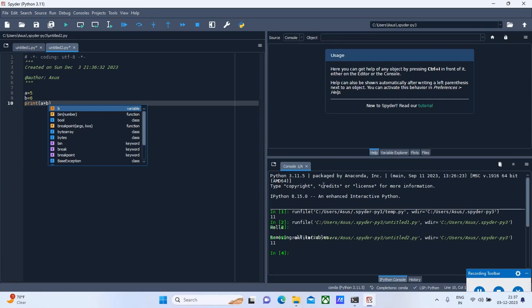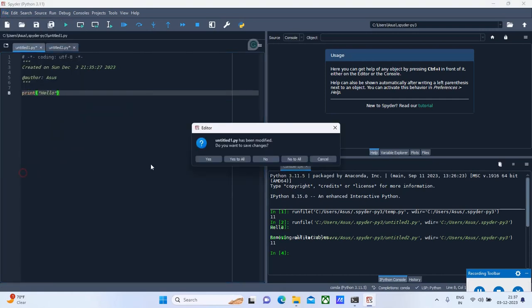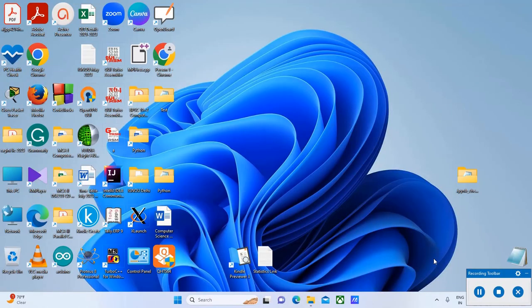So there are two ways to run the applications or to install the libraries or packages in Anaconda distribution. First is by using Anaconda Navigator, and second by using Anaconda Prompt. So we exit from this application. So this is how we can download and install Anaconda distribution on our Windows 10, 11 operating system or other Windows versions. I hope you enjoyed this video.